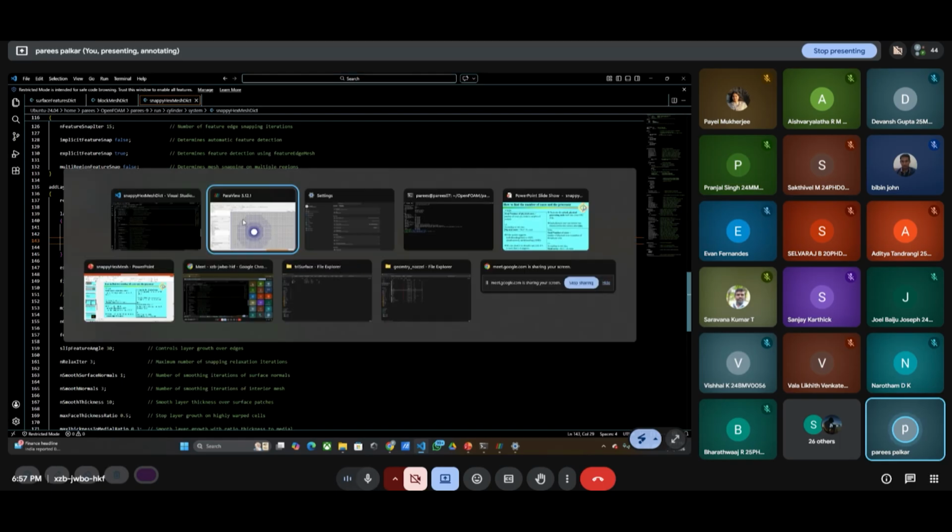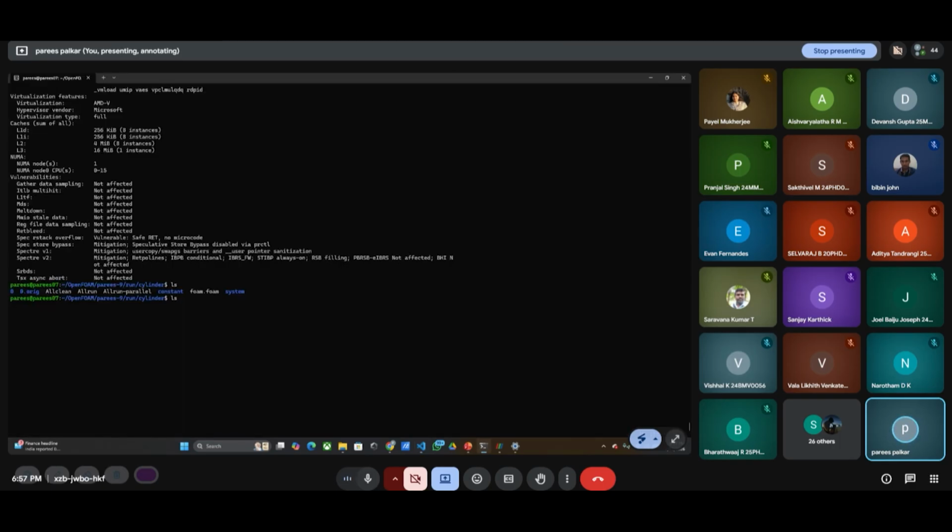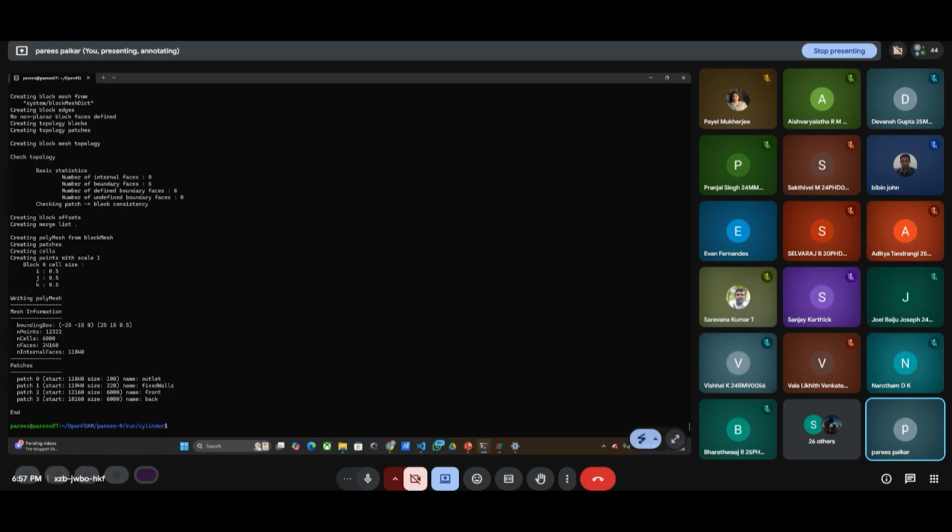Just save the file, go backwards, run blockMesh again, and run snappy.